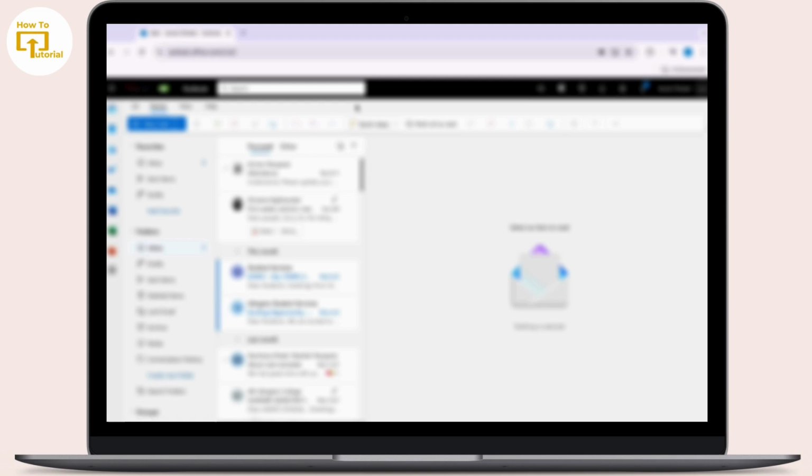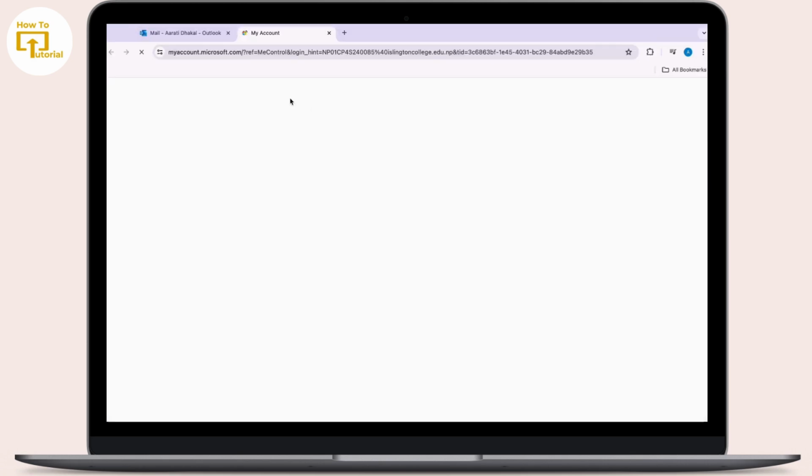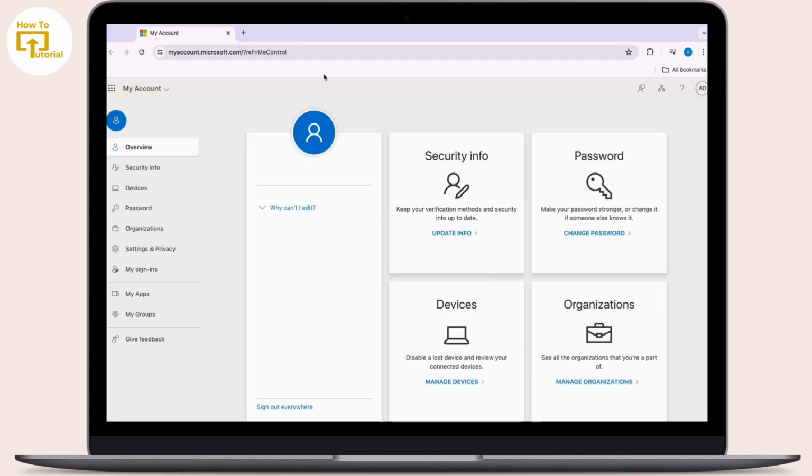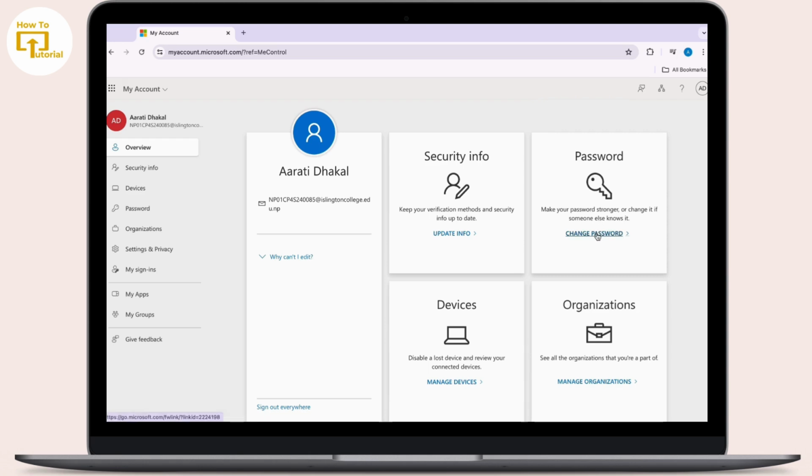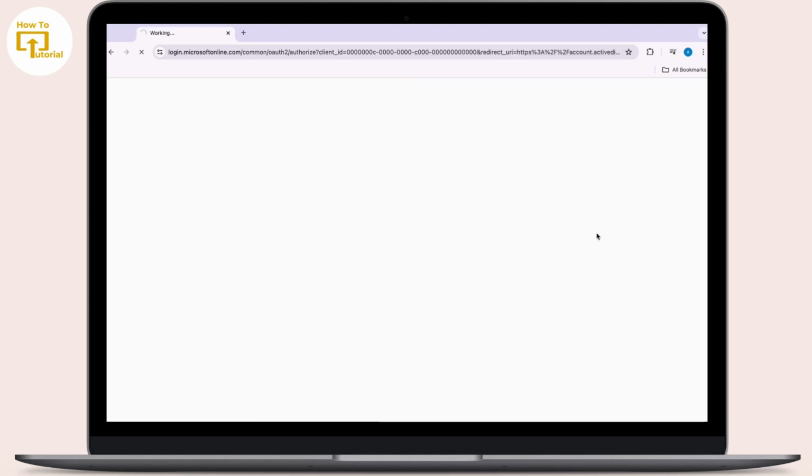Once signed in, click on your profile picture or initials at the top right corner of the Outlook page. And once you click on it, from the drop-down menu, select View Account or Account Settings. Now it will navigate to your security settings. Now look for the options to change your password. It is labeled as change password option or update password option available there.